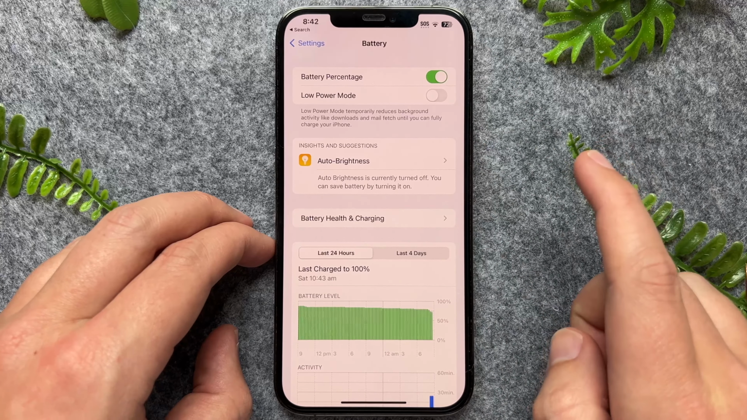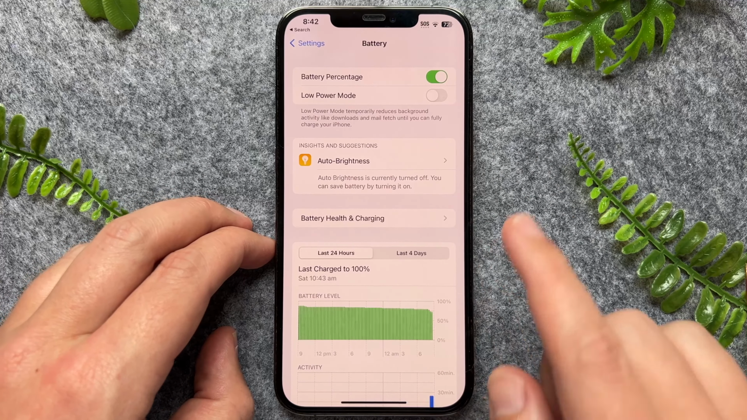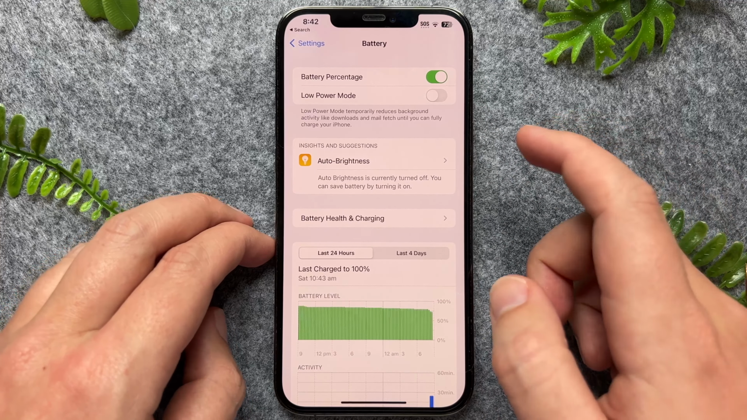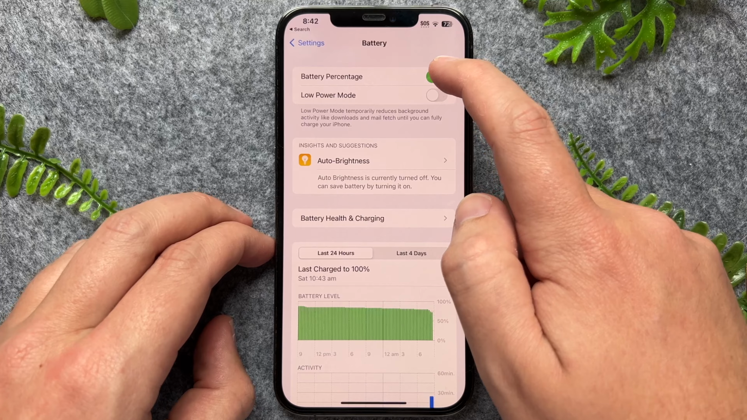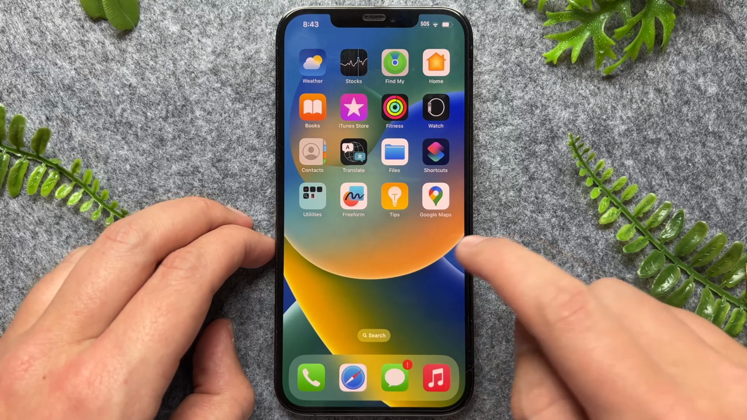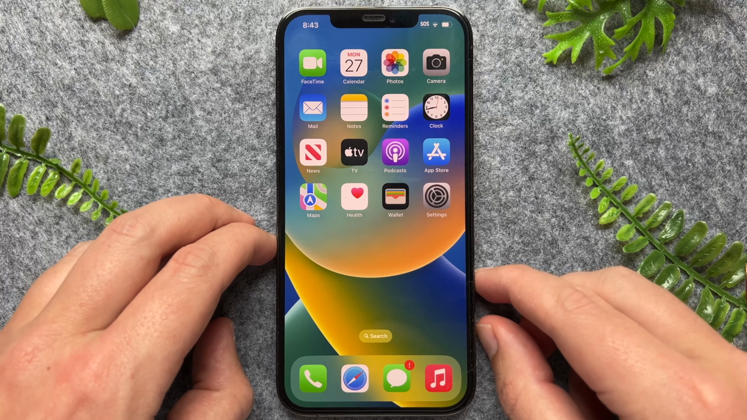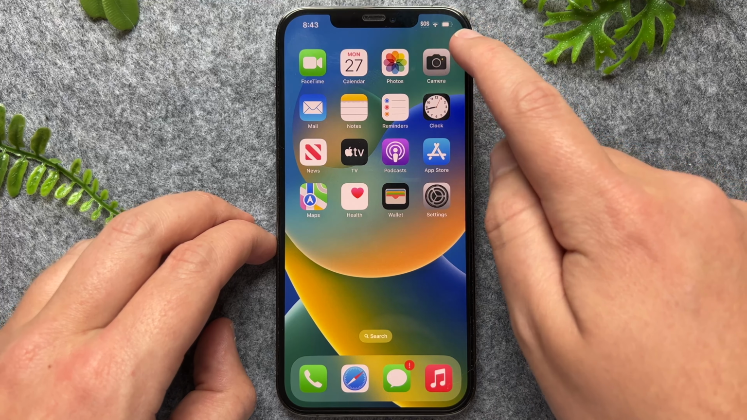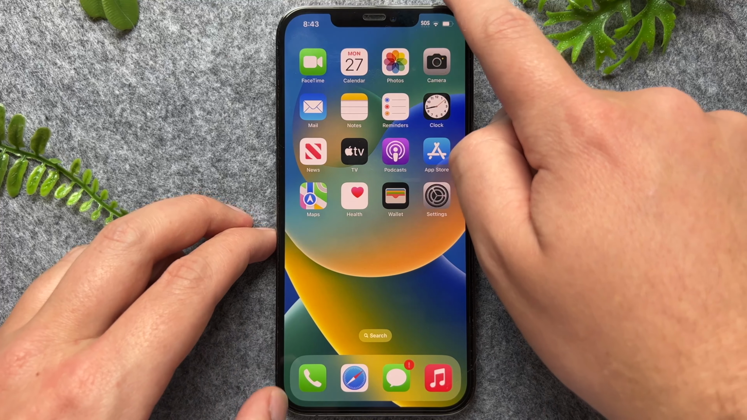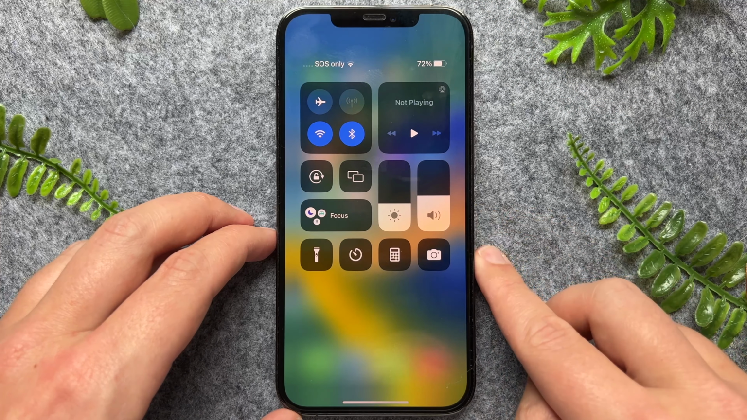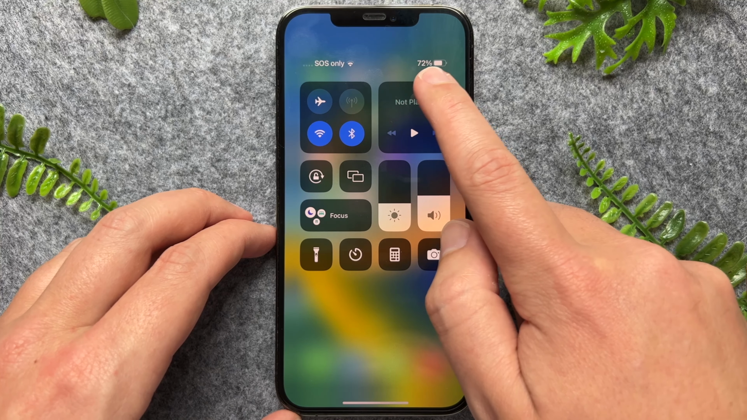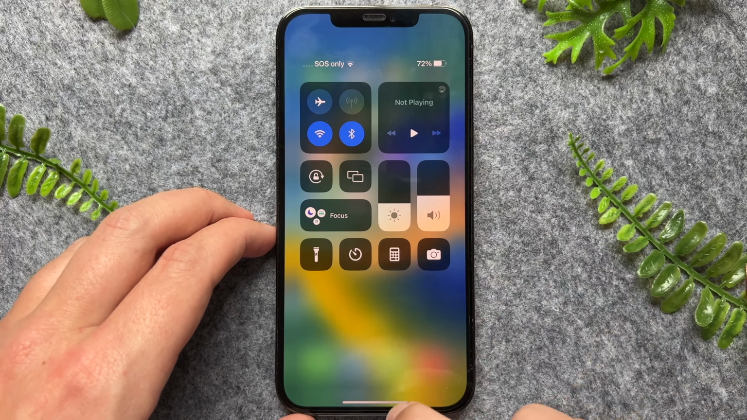And just one other cool thing I'll really quickly show you is that if you are looking for a kind of cleaner look on your home screen, you can actually still disallow the battery percentage and you can still see your battery percentage, but it is a little bit hidden. So if you kind of want to keep it nice and simple, to see your battery percentage, all you have to do is just pull down from the top right-hand corner to the control panel. And as you can see, we can now see our battery percentage there at a quick glance.